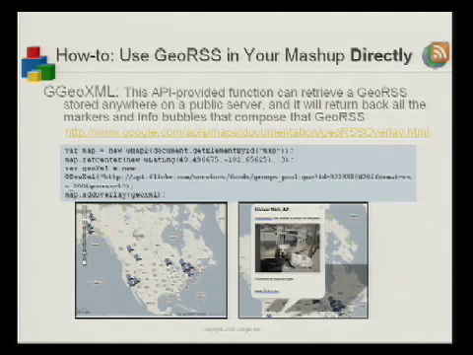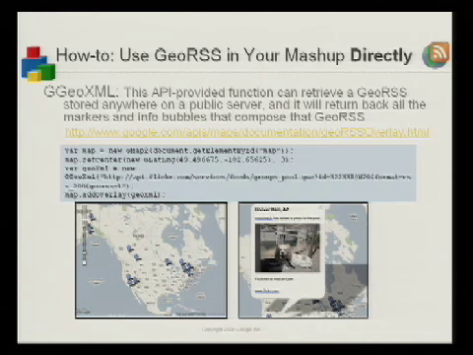You can do the same thing with GeoRSS. It's actually exactly the same thing. Instead of sending it a KML file, you give it a GeoRSS file.